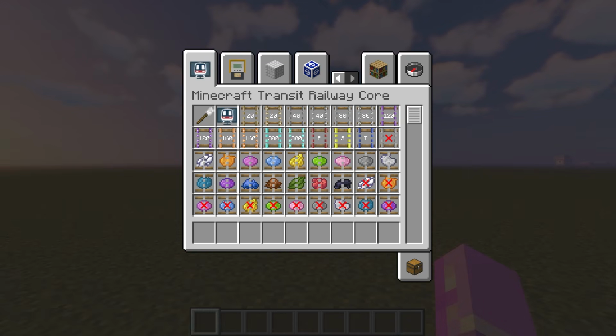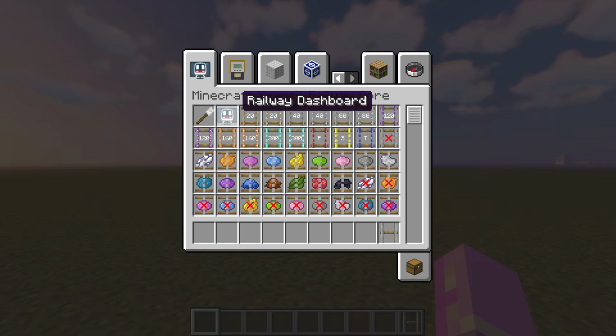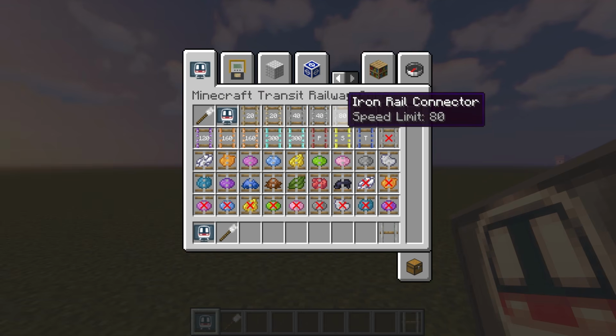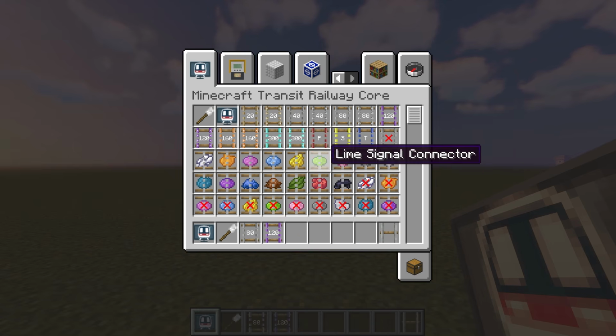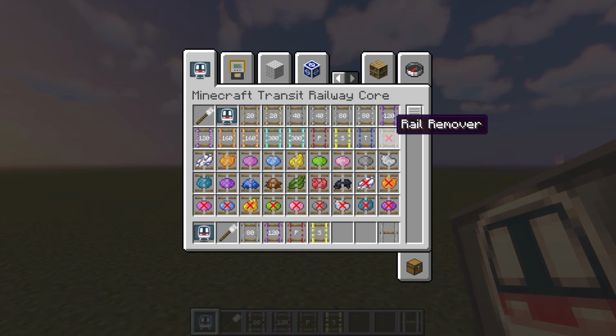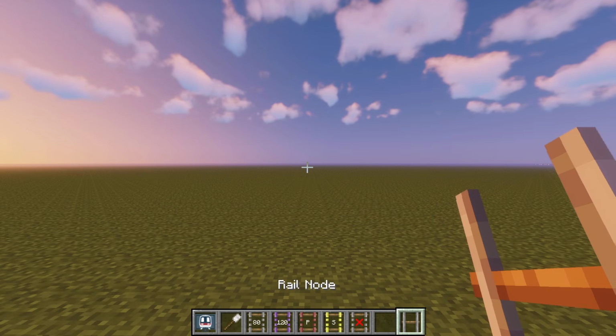First off, we'll need to use the rail node, which you can find in the first tab, as well as a railway dashboard and a brush. We will also use the iron rail connector, as well as an obsidian rail connector, a platform rail connector, and a siding rail connector. We can also get a rail remover in case we mess up. Then we can exit the inventory and start building.